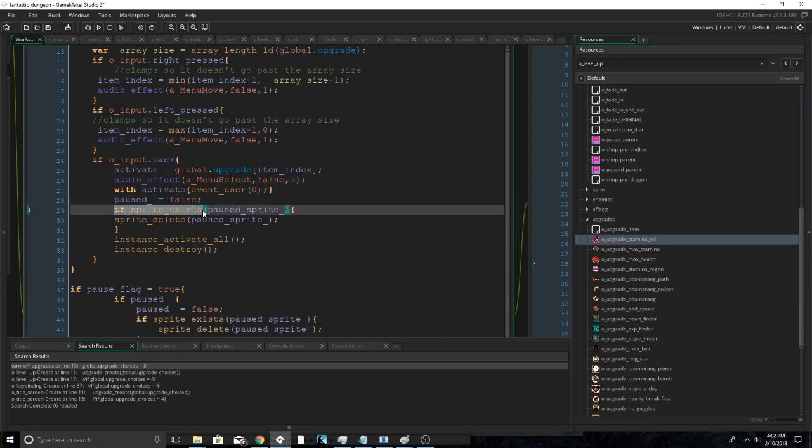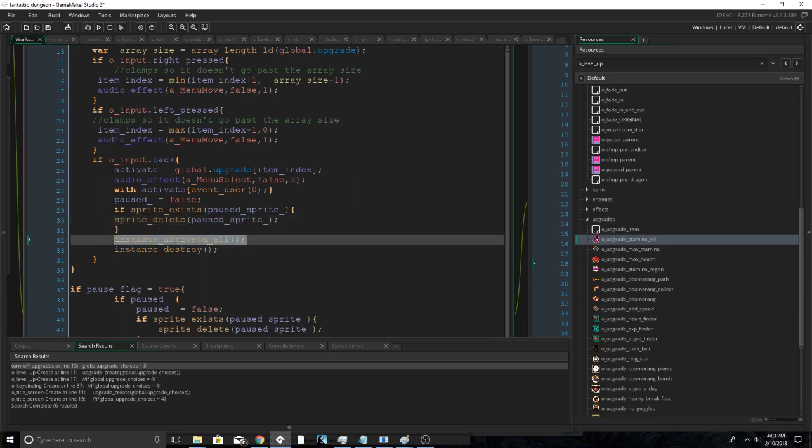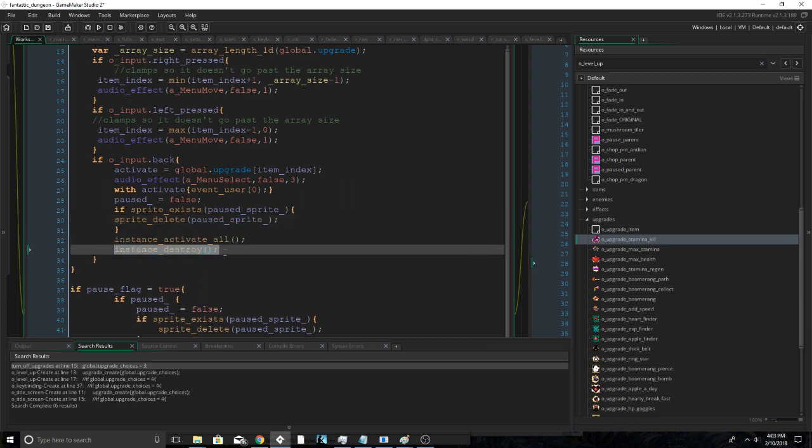If the sprite exists, paused sprite, I'm going to set sprite delete, pause sprite. And then we're going to instance activate all, instance destroy all.